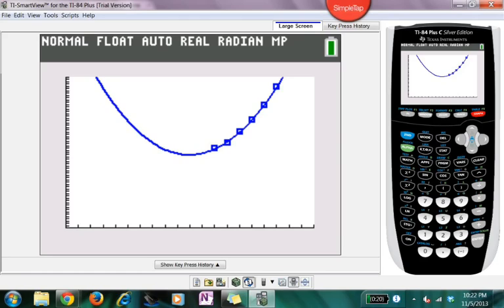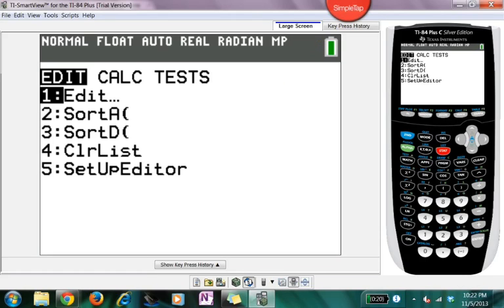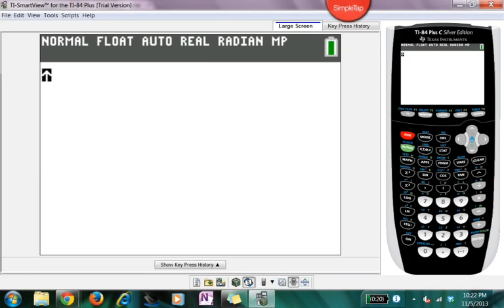So that is how you come up with a quadratic regression equation. And again, if you were typing that in on one of the other calculators, you'd go to Stat and arrow over to Calc. You do everything the same way, but when you enter it in, it would look like this if you have one of the older models.